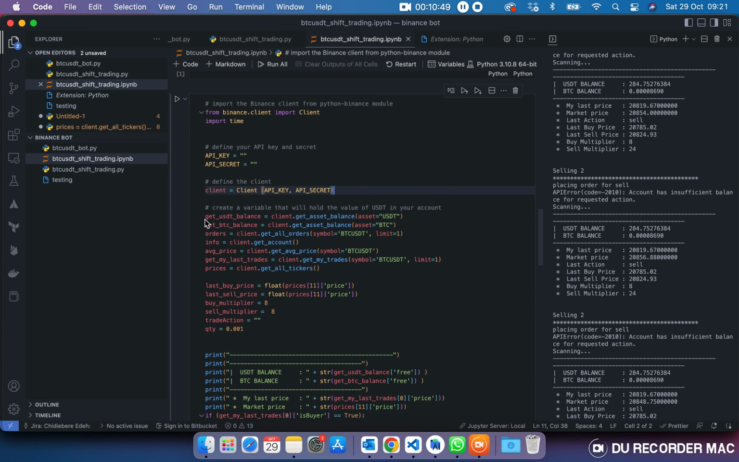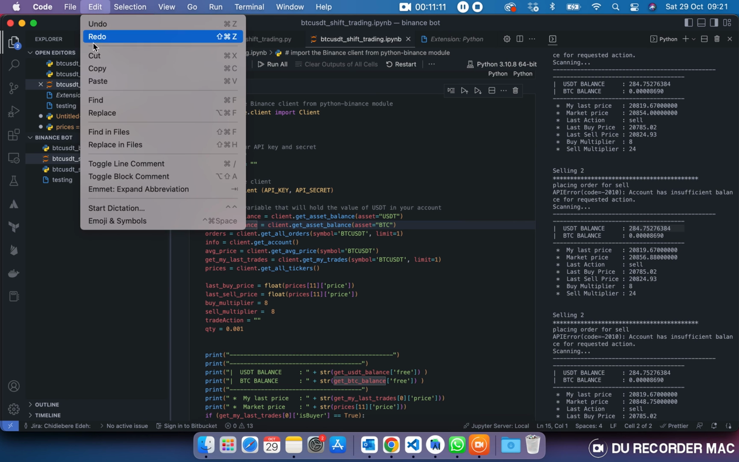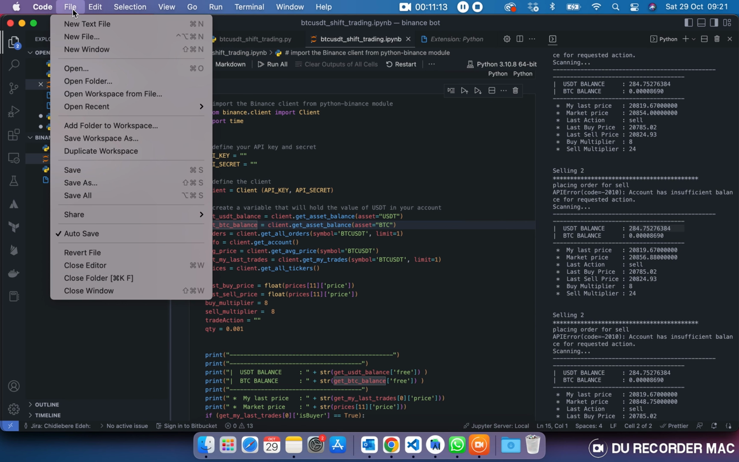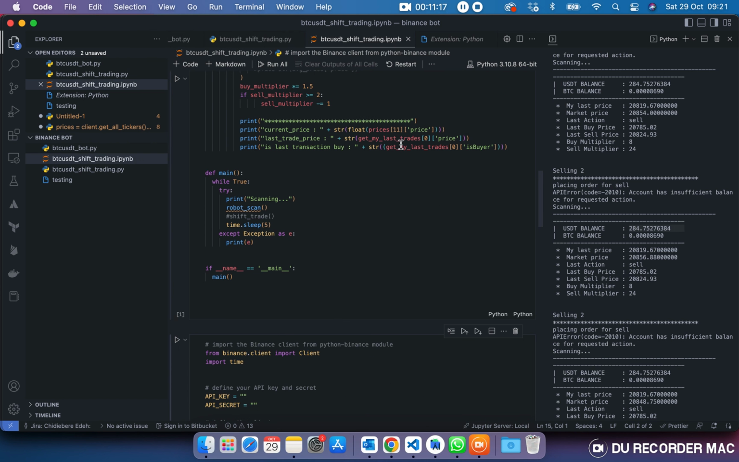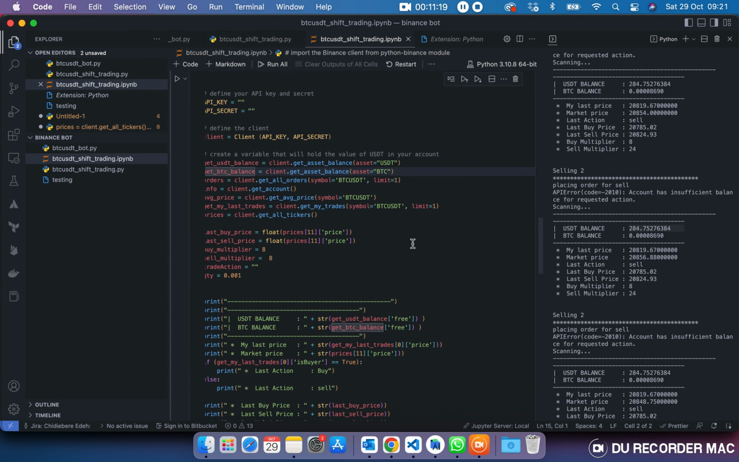This is to get the user's USDT balance, my current USDT balance, which I am showing you here. And for this, should I increase the font size? Okay, let me see if I can increase the font size. Okay, I'll still paste the code for you to see.